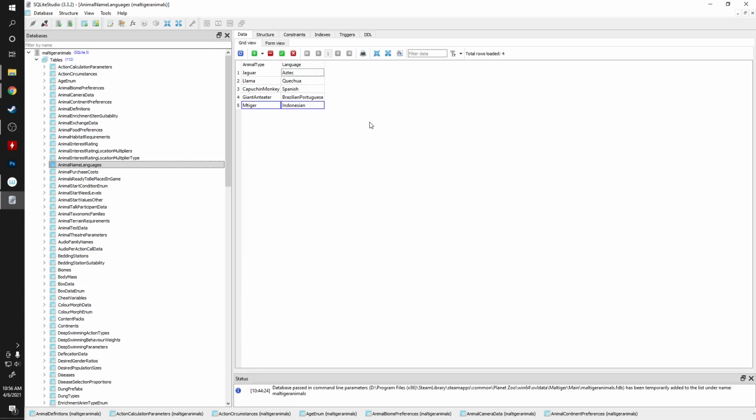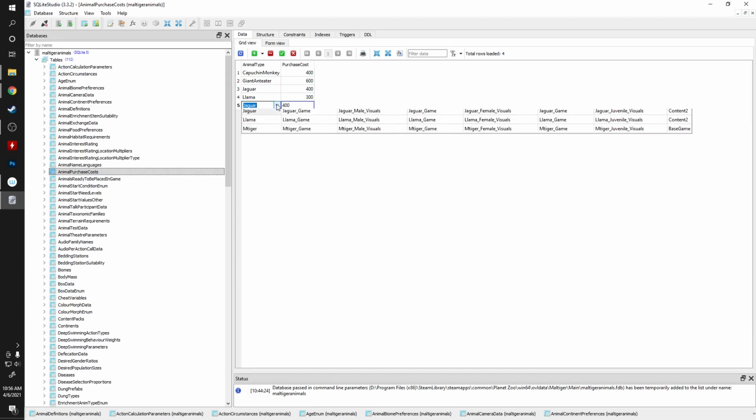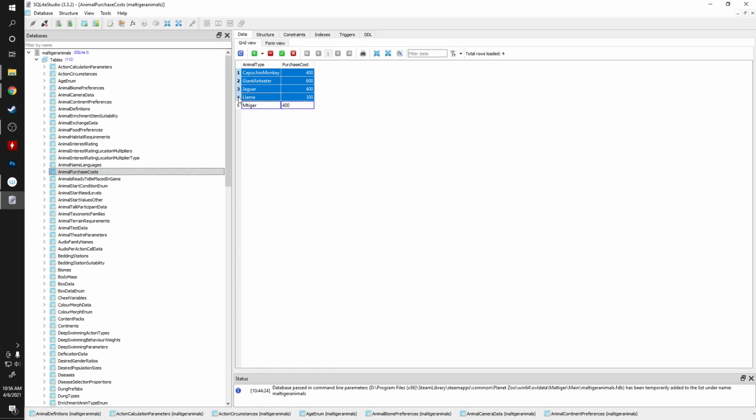There is a list somewhere. I know it's been shared in the modding Discord a couple of times. So if you go into the Discord, search in the Planet Zoo modding general, and then just search for languages, it should come up. All right, so Malayan tigers, they will have Indonesian names. Purchase costs. We'll make them cost the same amount as the Jaguar. Change that over. And ready to be placed in game.